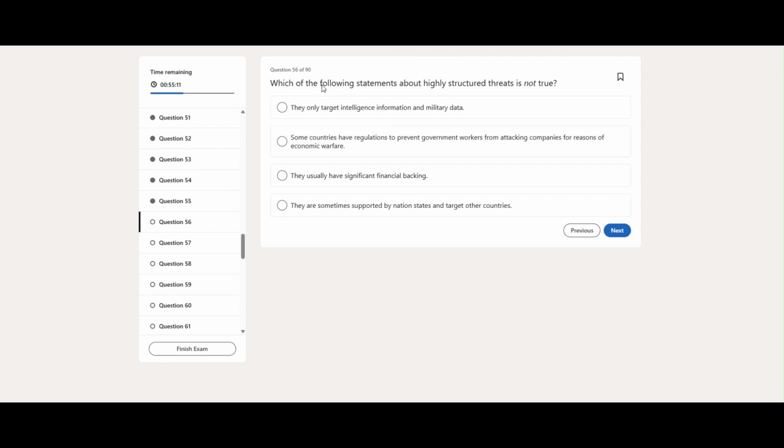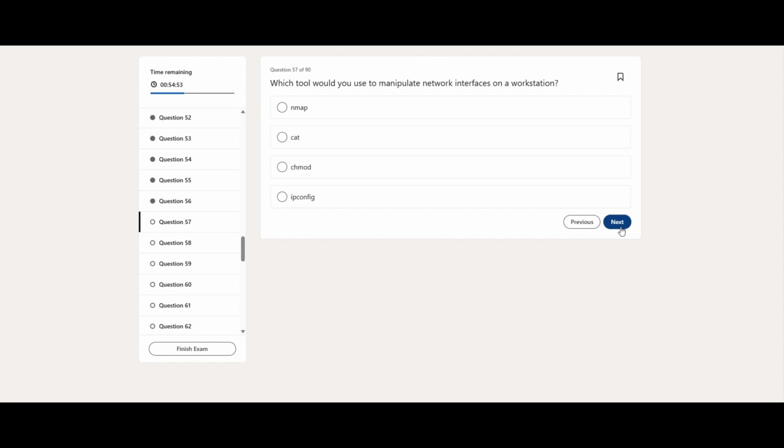Question number 56. Which of the following statements about highly structured threats is not true? So highly structured, they usually know. The first option, they only target intelligence information and military data. They can target anyone. Question number 57. Which tool will you use to manipulate the network interface on a workstation? On a particular workstation, I will go with ipconfig.